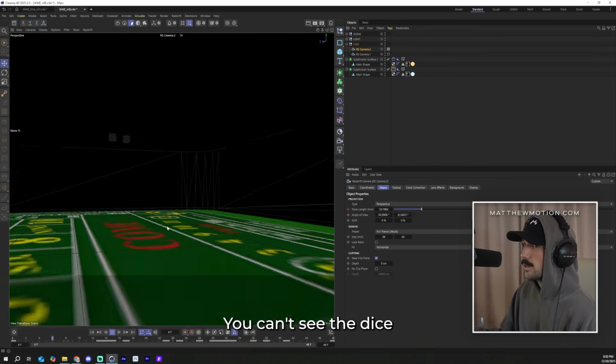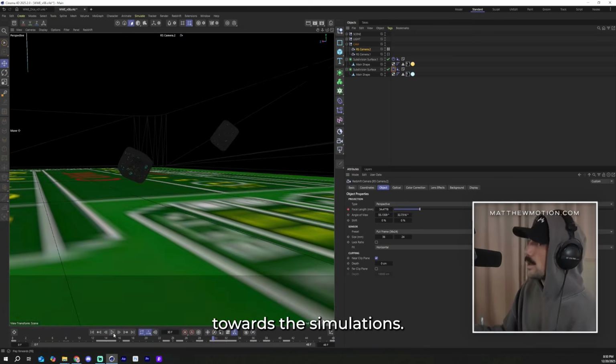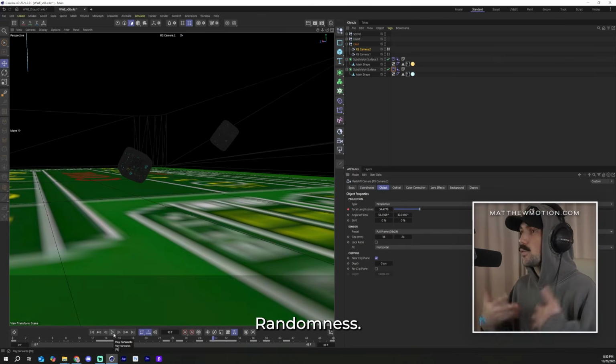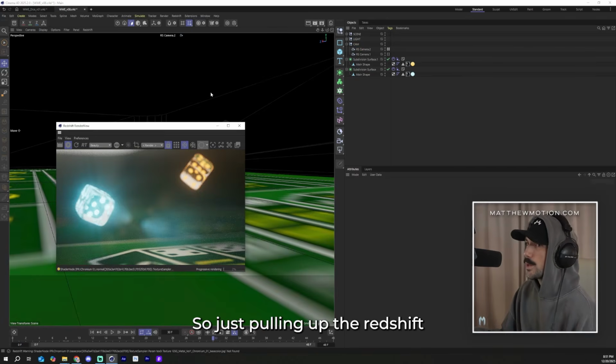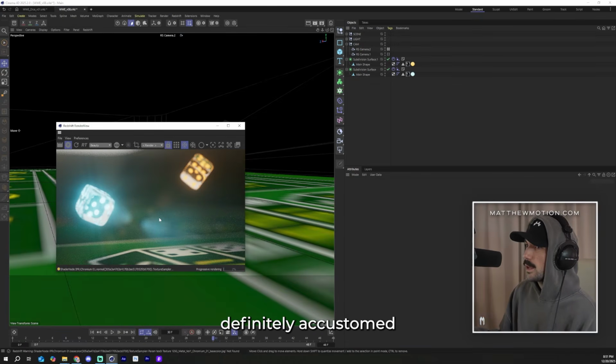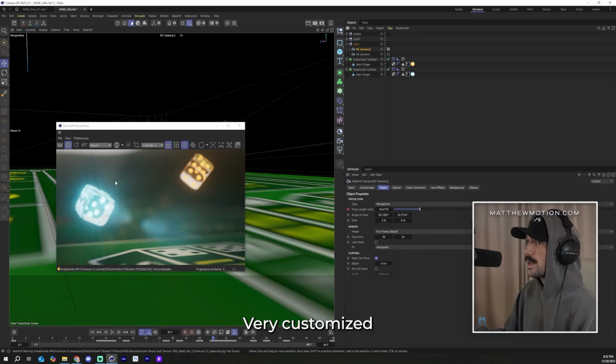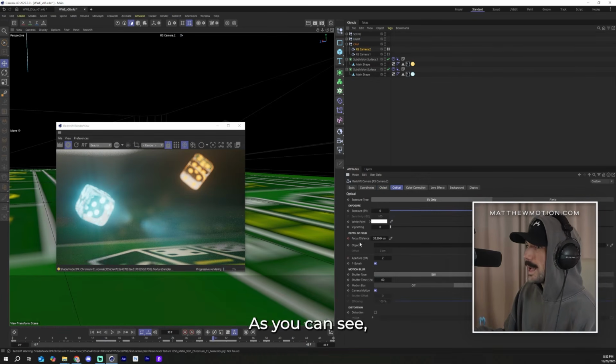Obviously, I'm playing through, you can't see the dice, but it's essentially animated towards the simulation's randomness. So just pulling up the Redshift render view here, you can clearly see that the camera is definitely accustomed to where the simulation ended up, and I have my focal length and my actual focal distance very customized to where this simulation ended up. As you can see, it's very much in focus, but I am also animating that depth of field like crazy to keep that focus.